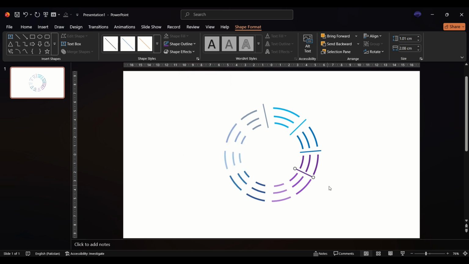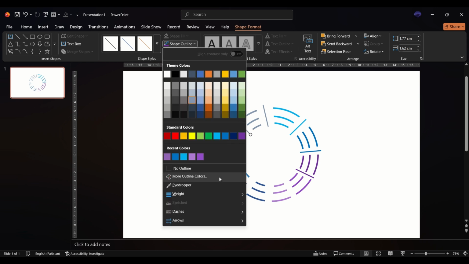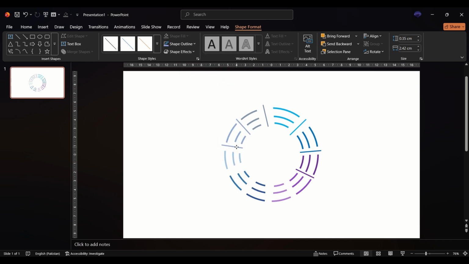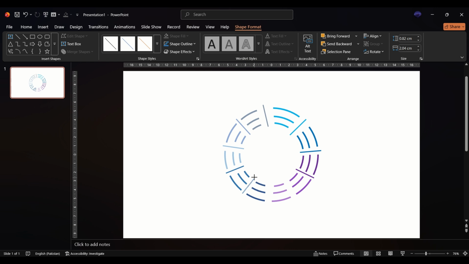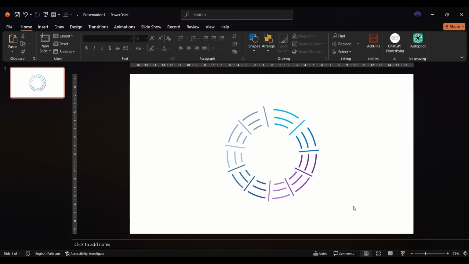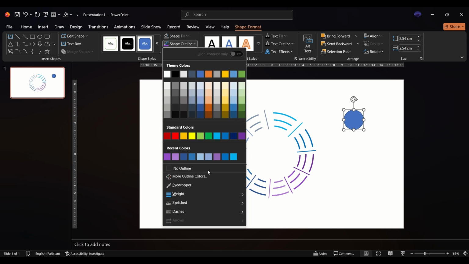Then we're gonna insert these lines right here. Here we go. Then we're gonna make sure that they are rotated. Here you go.